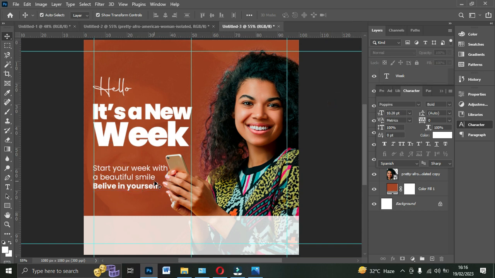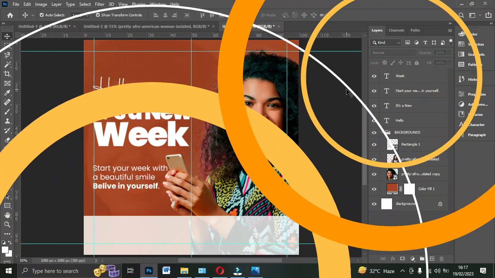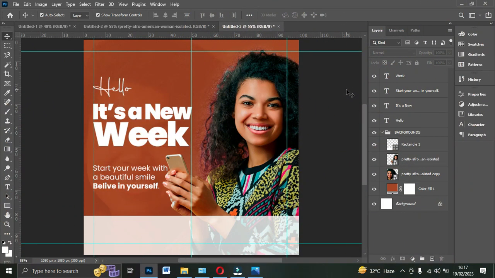So you see, beautiful. The next thing that we are going to do is to bring in our social media handles, and then we are good to go. This is a very simple flyer. All right guys, so bringing in the social media handles is something that I want us to also do.